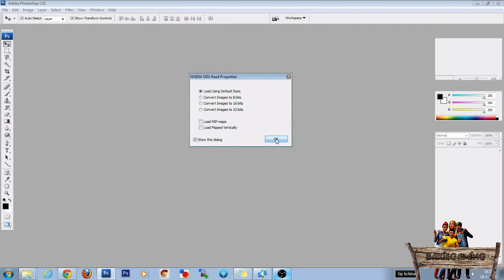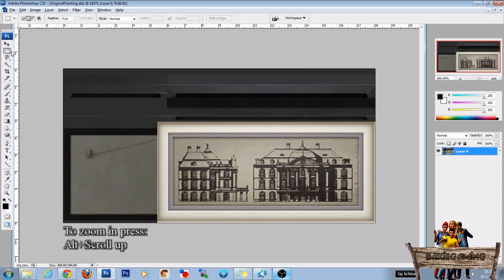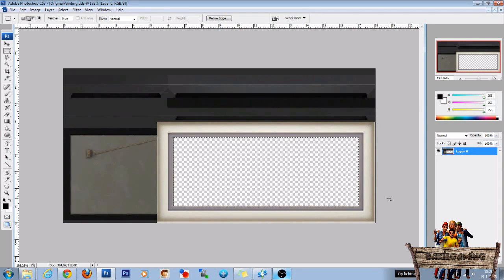Click OK. This is the original image from the painting. We are going to replace it with our own. First, double click the background layer and press OK to unlock this layer. Then zoom in a bit and select the selection tool. Drag a selection around the original painting and then press Delete.